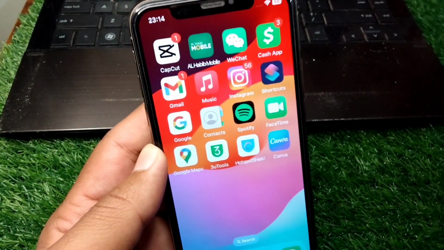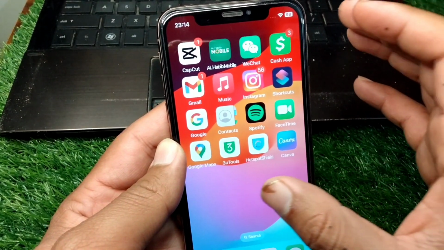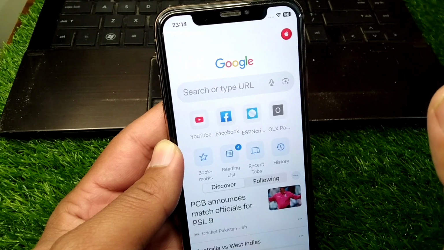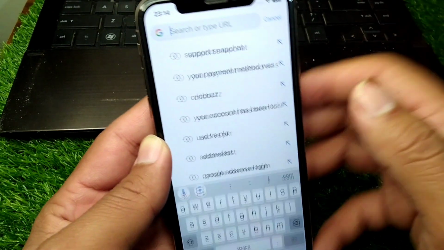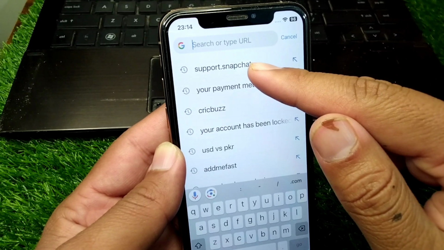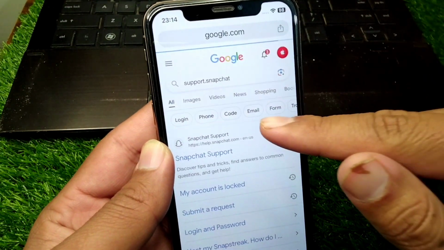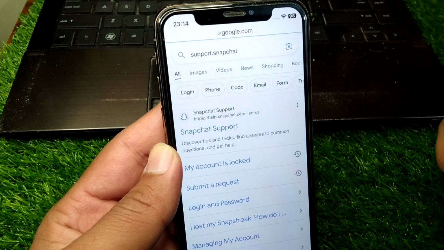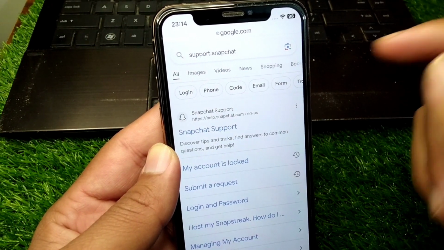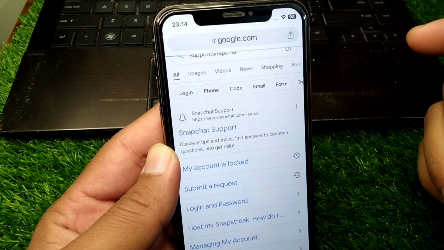So guys, first of all, go back to your home screen and now you have to simply open any browser in your device. So guys, open any browser and search here for support.snapchat. So guys, here you can see this. And after this, you have to simply tap on Snapchat Support from here. And wait here for some seconds.